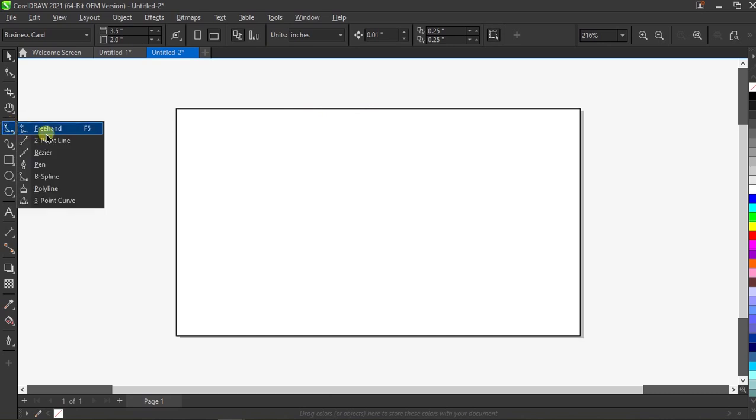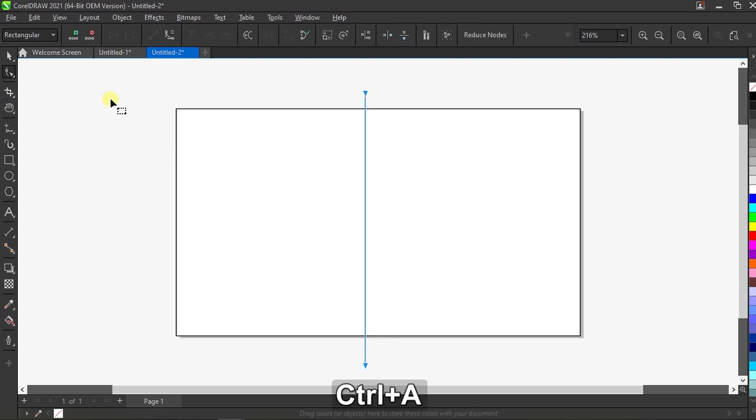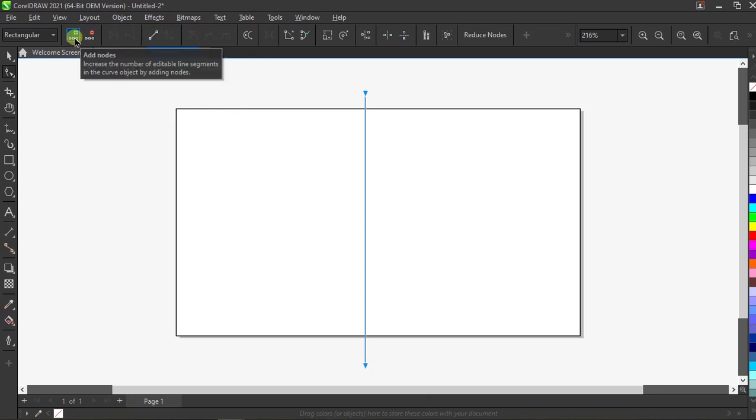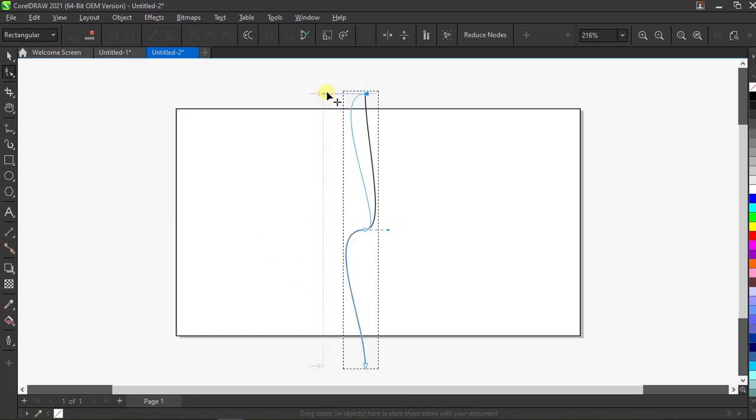Next, pick the freehand tool and draw a straight line. Then select the shape tool and choose both nodes of that line. Now right-click and select Convert to Curve. Add one more node right in the center. Then rotate the middle node slightly to create a smooth curve. Also, rotate the top node just a bit and do the same for the bottom node to give it a balanced, curved shape.